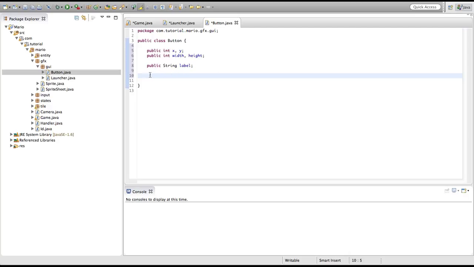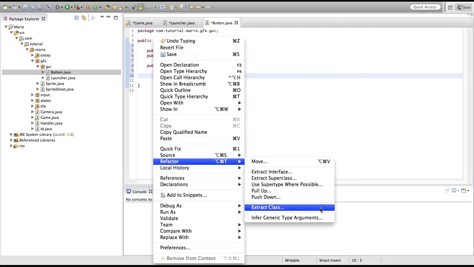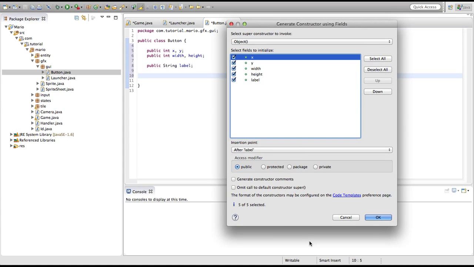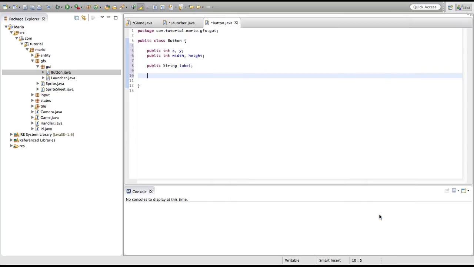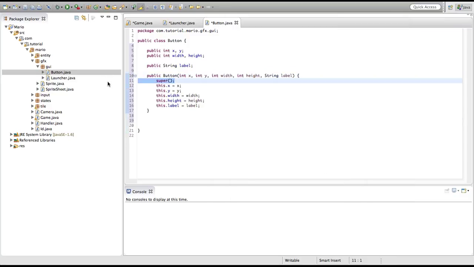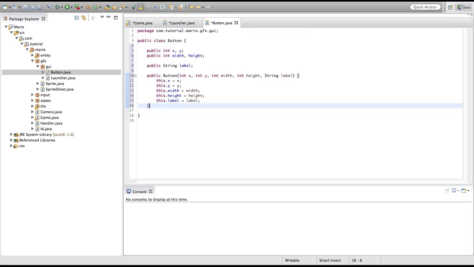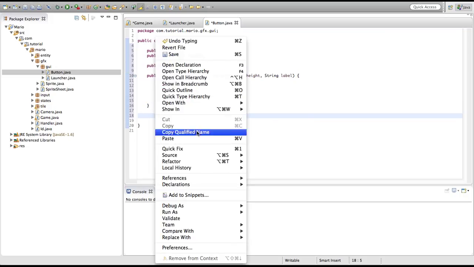I don't think I've shown this to you guys before, but I'm about to show you something like Source, Generate Getters and Setters. You're going to do the same thing. Go into Source, then click Generate Constructor using Fields. Just tick all the variables in here. Click OK. What it will do is create a little constructor for us, which is very helpful. I only discovered this recently, and I recommend you use this method because it's a lot quicker than typing it out.